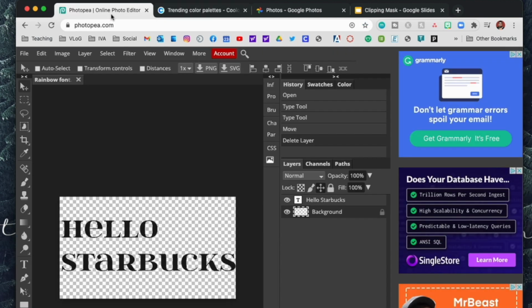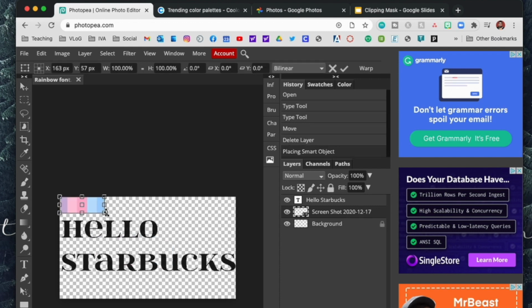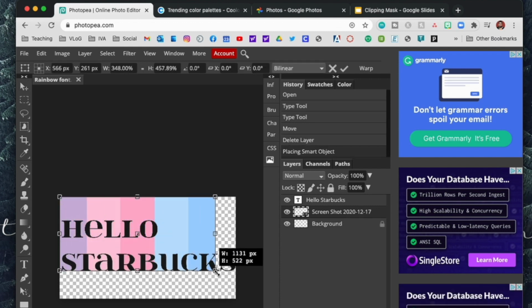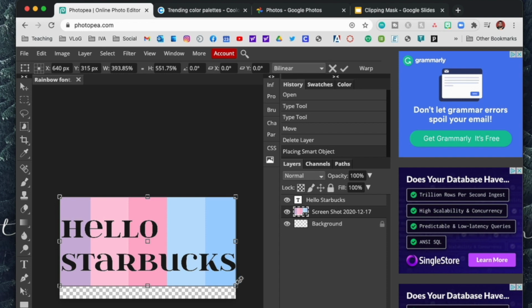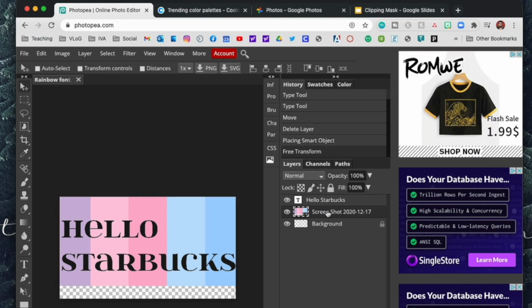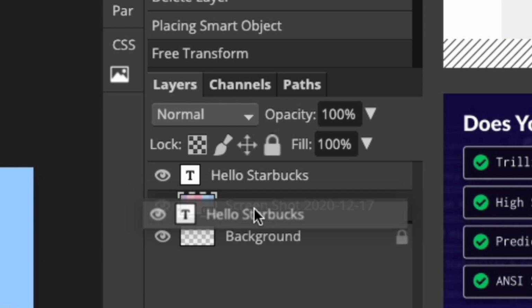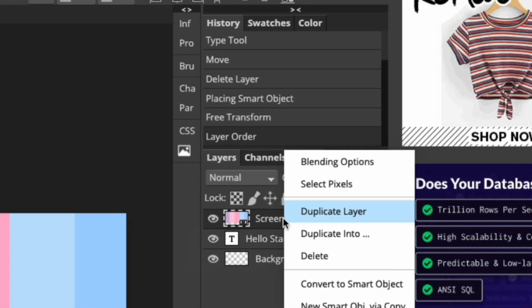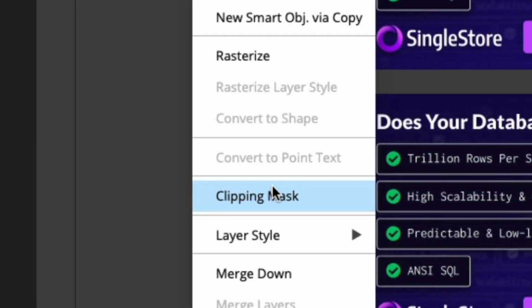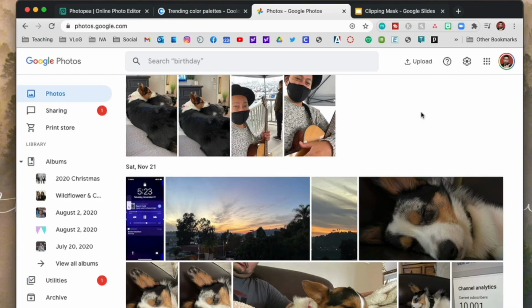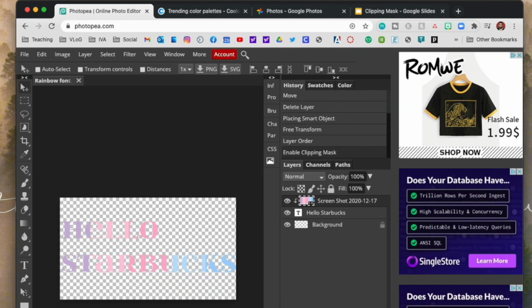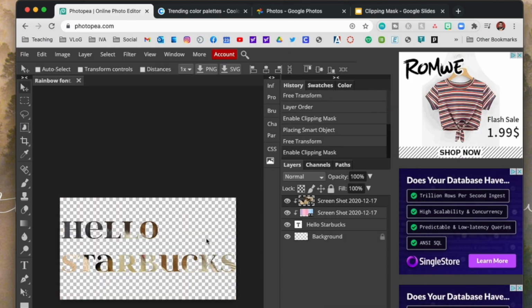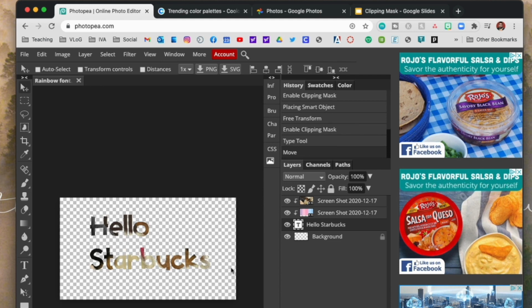And I'm going to come back to my photo editor, and all I do is drag over my colors. I make sure that they are covering all of the font. Put the color on top of the text font, and then just right click on that layer and select clipping mask, and voila. So I could also take a photo and clip that as well. And there you go. There's Hello Starbucks.